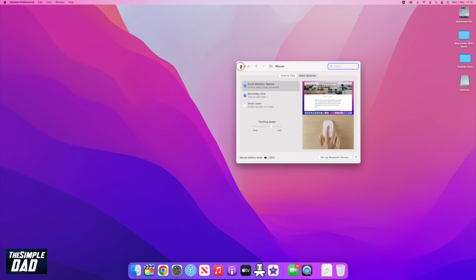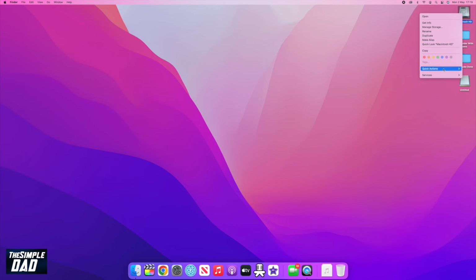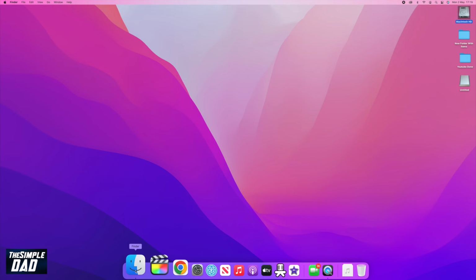Now close the Mouse Settings menu and then try right-clicking on the desktop or an icon. And that is how to enable the right click on your Magic Mouse for your Mac.